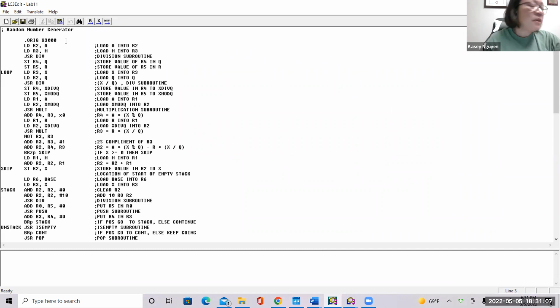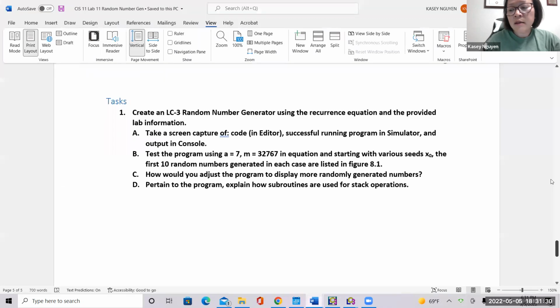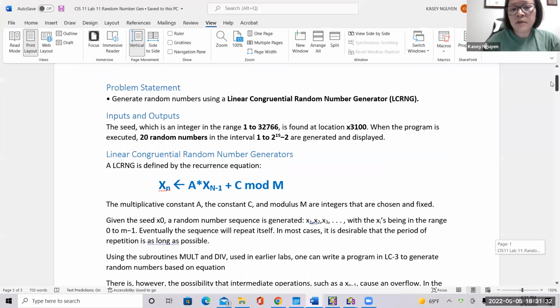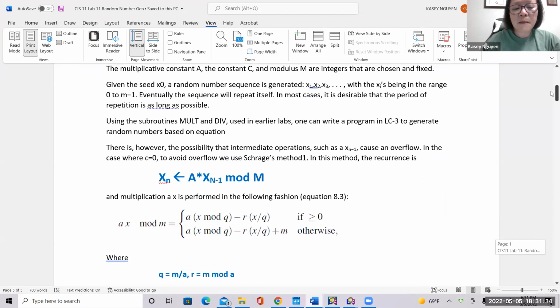So we are going to start with origination address at hex 3000. Okay, we would start with loading A because it is part of the equation. So A is going to get loaded to register 2. And M is going to get loaded to register 3. Okay, so I'm going to come back here and reference this for you real quick. So let's come back here.